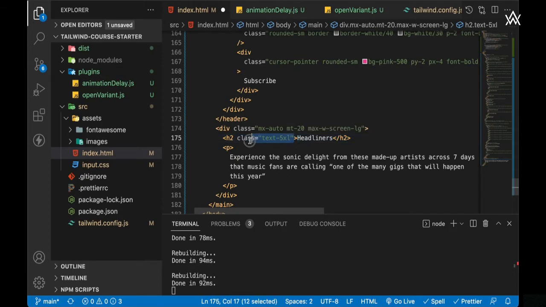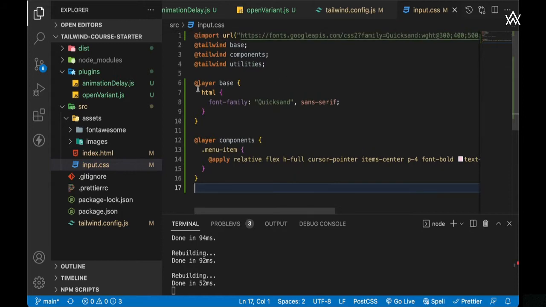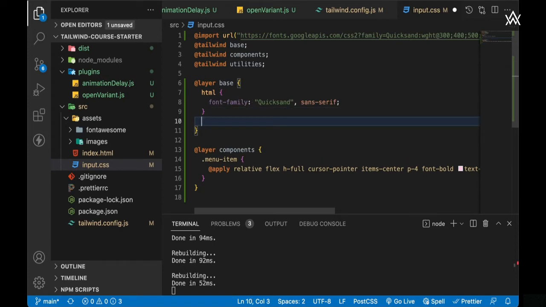So let's get rid of this class name then, and let's head back to our input.css. And for our base layer, this is the perfect place to add our default styles for our heading tags. So we've already got our default style for our HTML tag, where we're specifying the font family as our custom Google font. So this is also the perfect place to add our styles for our heading tags.